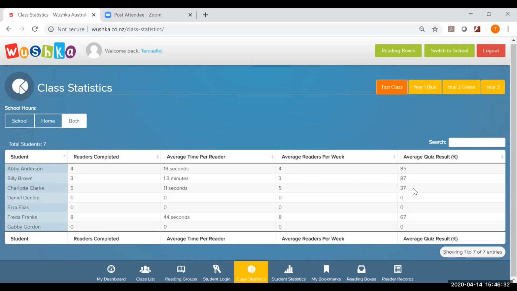It could be that Charlotte's reading level has been set too high and she's not getting the comprehension, and she's skimming through the books because they're just too hard, and then she's guessing the answers. You would use your teacher discretion and the knowledge that you already have of your students to make some decisions, but this is a good way to get a nice overview of the class.